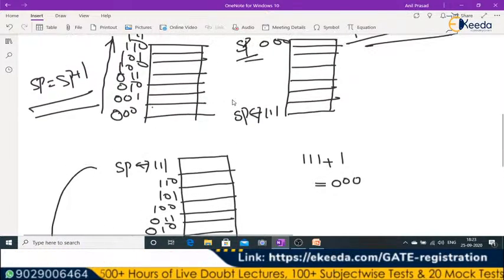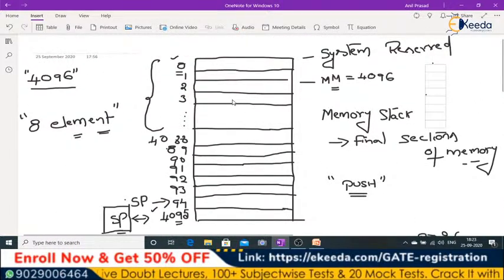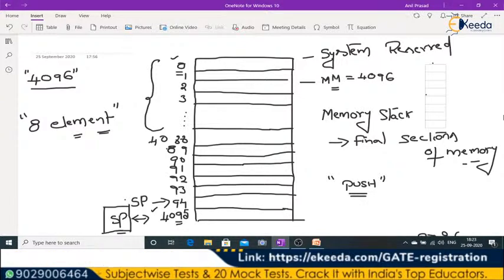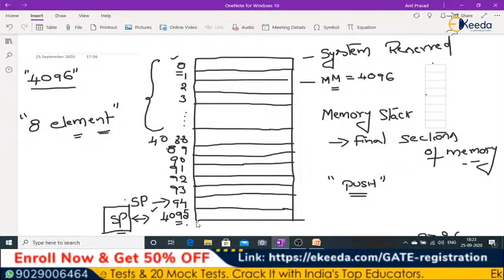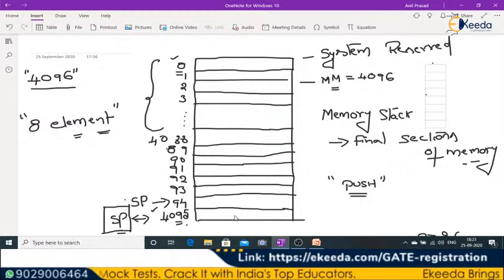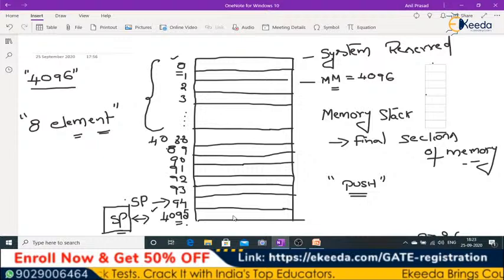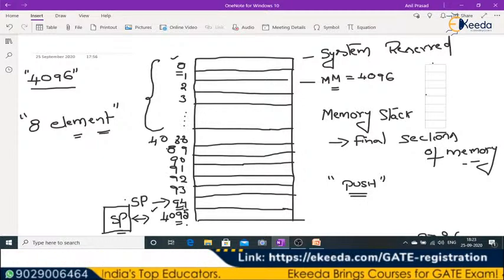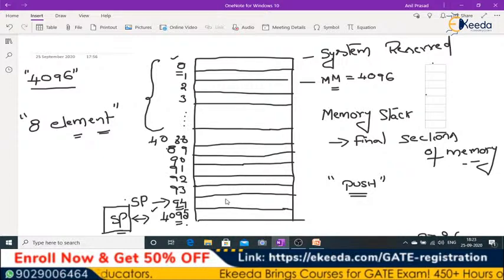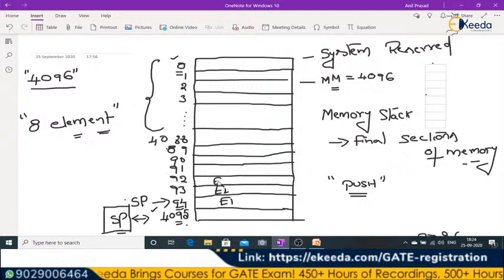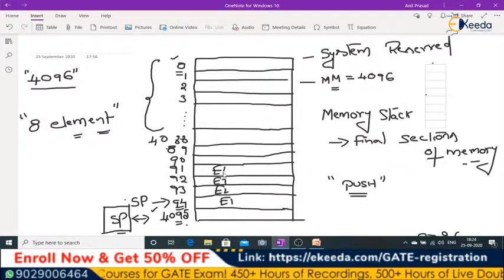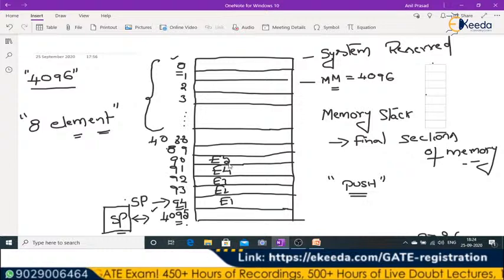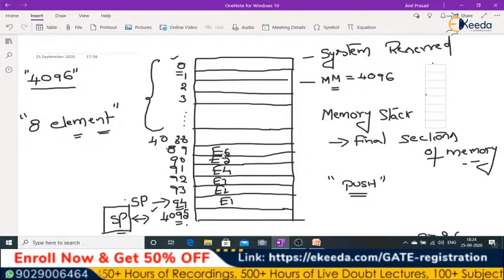Now let us understand here. In the memory stack, it is not possible. Let us say initially the stack pointer is equal to 4095. That is, there is no element, right? Now when you want to push an element, you know that the stack pointer will get decremented. So it goes to 4094. The first element will get placed here. Second element will get placed here. Third element will get placed here. Fourth, fifth, sixth, and seventh elements will get placed in the following locations.